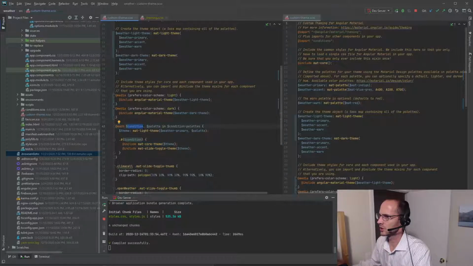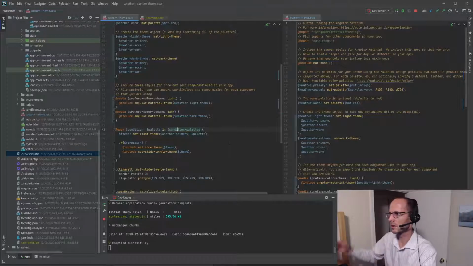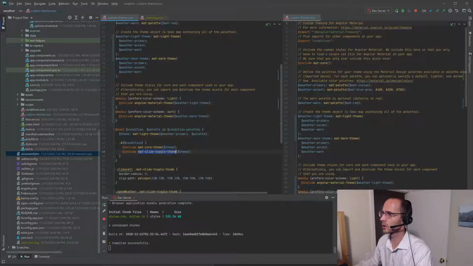For each condition in condition palettes, include the core theme and the slide toggle theme. Maybe this is just some boilerplate I found somewhere so that I don't include all of the CSS. Maybe it's this thing. Include the theme styles for core and each component used in your app. Alternatively, you can import and include the theme mix-ins for each component that you are using. I don't understand the difference.